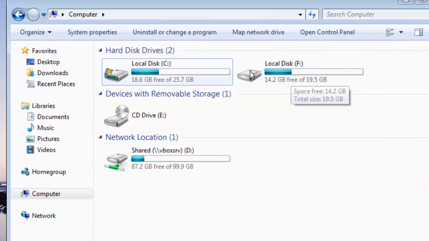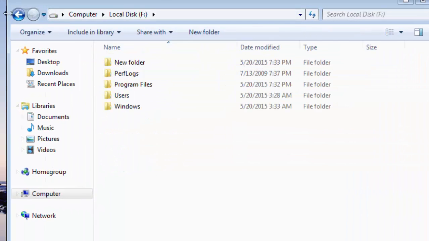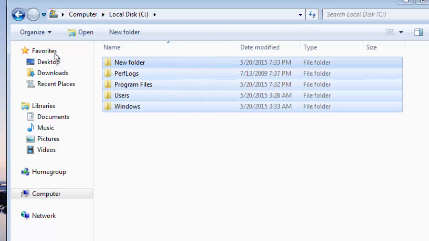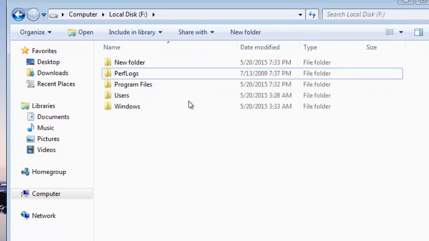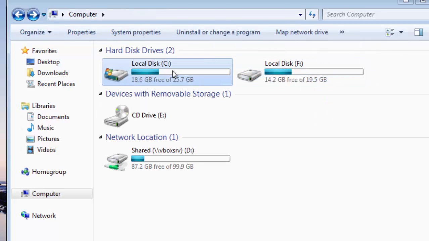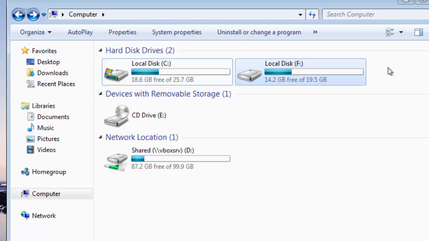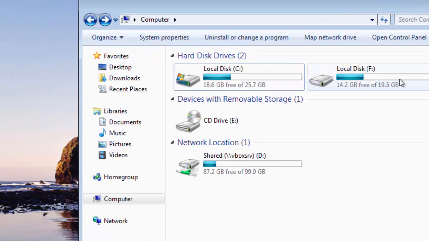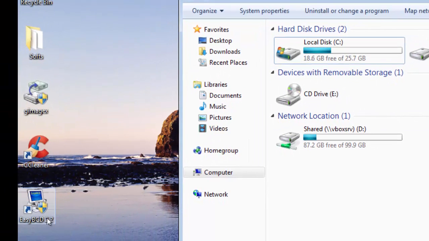Now you can see the 20 gigs hard drive consists of the files from this C drive, this new folder, everything. So the C is backed up in my host and it is applied back to this 20 gigs hard drive. So now we have to create a boot entry in order to log into this one. For this purpose, open up EasyBCD.